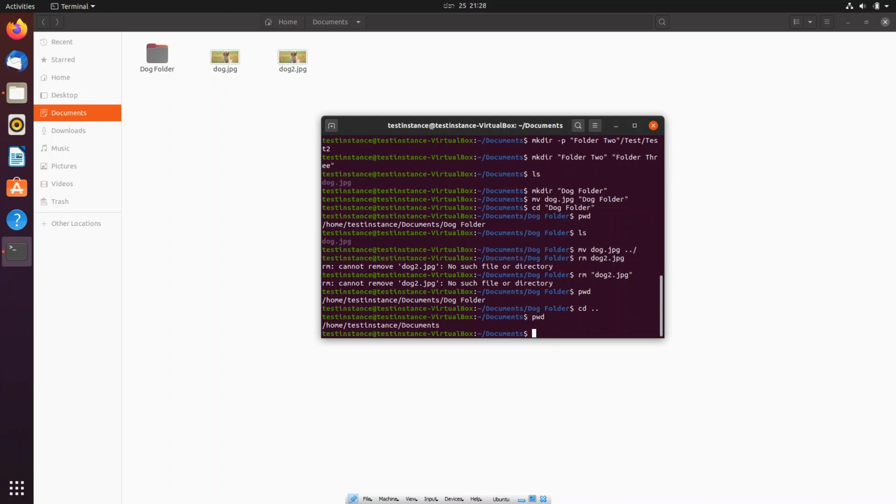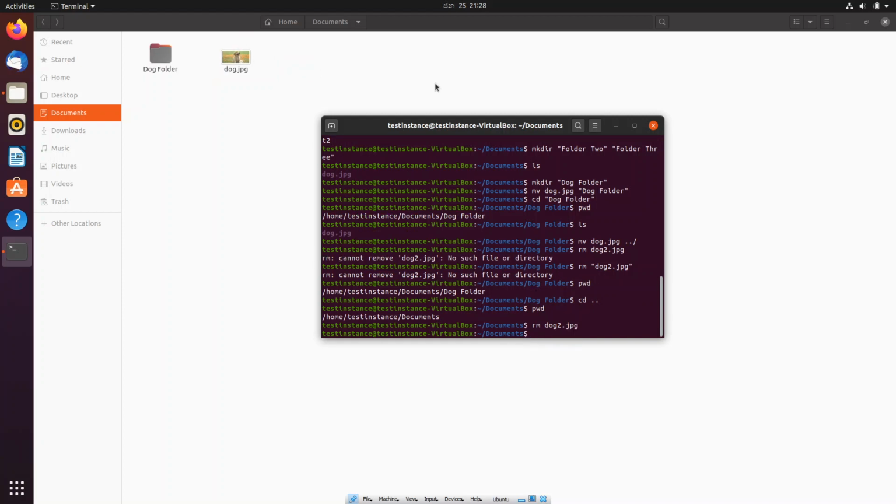So now I am inside the documents folder. Now there is a file called doc2. I want to delete this doc2.jpg. So I will type rm space doc2.jpg. See, it got deleted. It got removed.